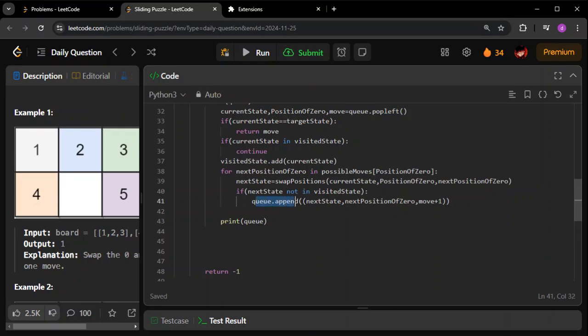So this particular element I'm going to add to my queue: the next state, the position of 0 in that state, and then move plus 1. To reach this state, I need this many moves. So what is the current move? I'm just doing a plus 1 to that, because I did a swap, so that takes 1. As simple as that. And then we are just printing the q, and ending it.